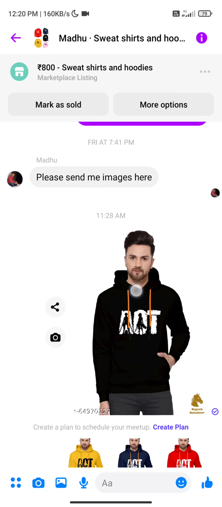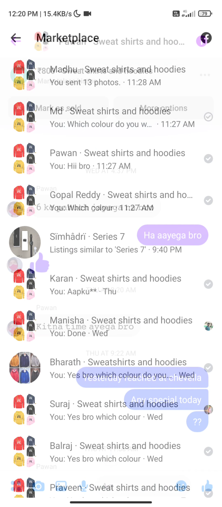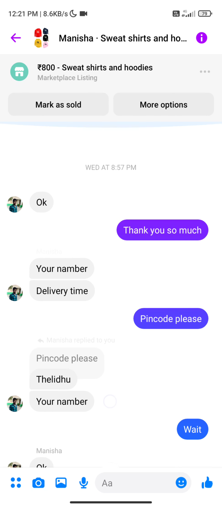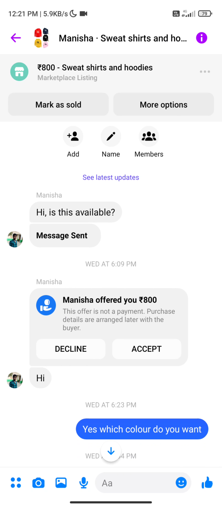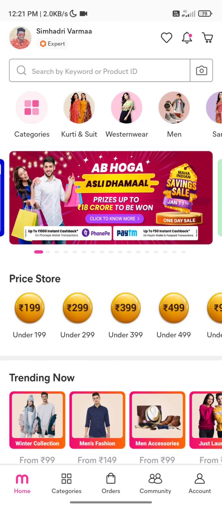See here, they'll ask like, hi, is this available? They will always ask, hi, is this still available? You can accept the offer, ask them for address and mobile number, everything, and paste the products in Meesho and Glowroad. Then you will earn money through this app.